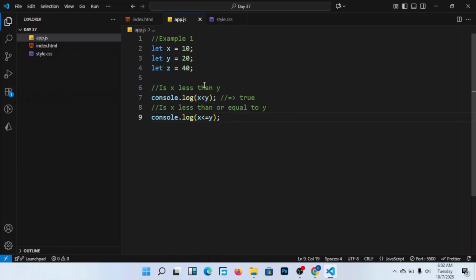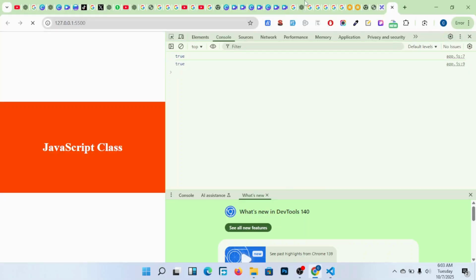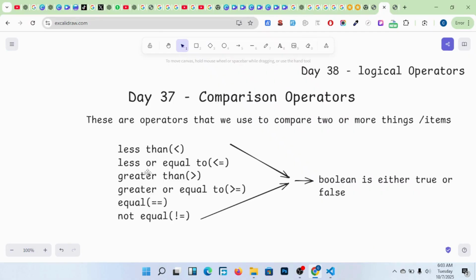Okay? So it's going to give me true. Okay? It is that one. I hope you are seeing this. I hope you are seeing where we are going. Okay, so I come here and I say is x greater than y. We have moved to less than, less or equal to, and now we are at greater than.